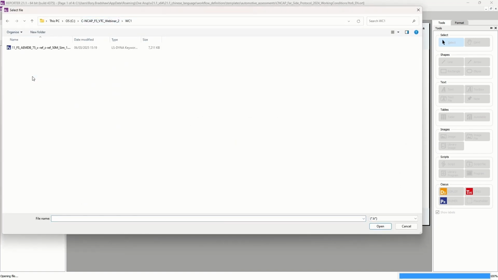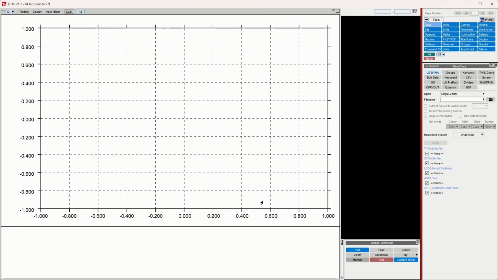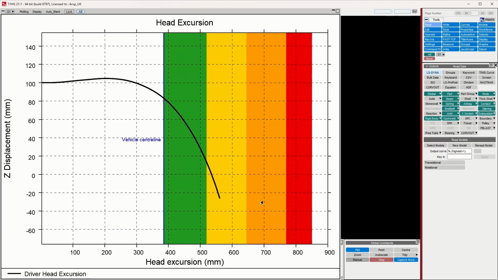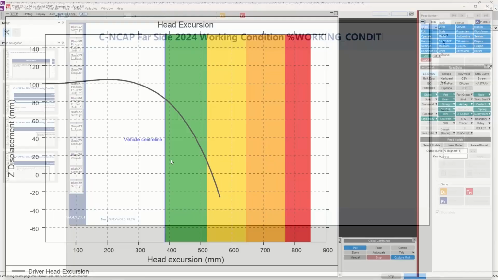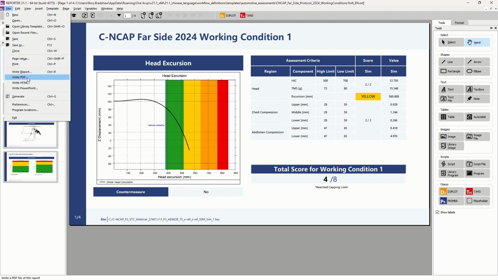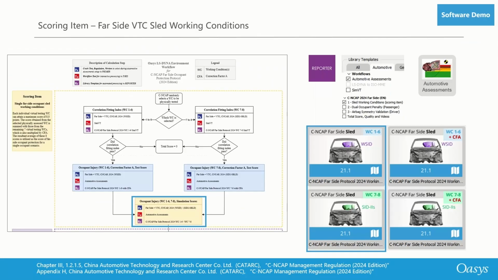And now I'll go to working condition 1 and select the results there. I'll use the default here. And this report just uses LS-DYNA data, so there's no ISO-MME data required. It calculates the head excursion and generates a report to give me the score. In this case, the score was 4 out of 8, and that's because the head went into the yellow zone. And because the airbag wasn't defined, there's no countermeasure. I'll then save that report in the results area, and I'll just call this working condition 1 report and save.